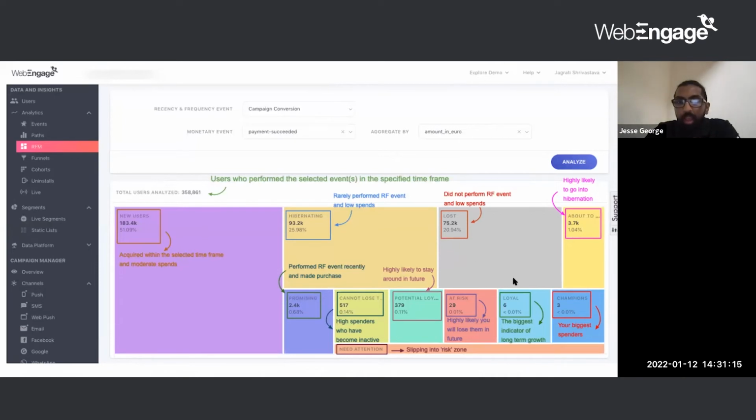Similarly, you've got an about to sleep section, which means this group is just before the hibernating section. Users from this section would be moving into the hibernating section. So what does it mean? Probably engage with them here, to prevent them from going into hibernating and probably get them into your promising bucket or your potential loyalist buckets.